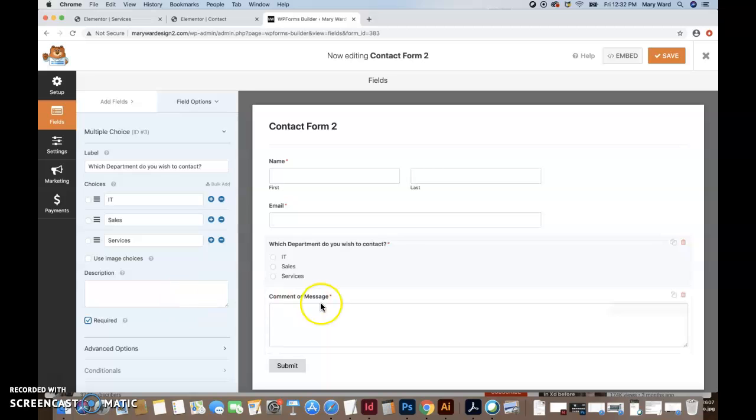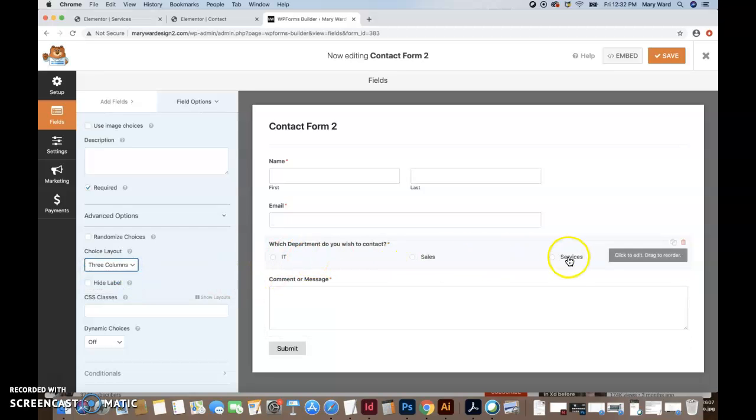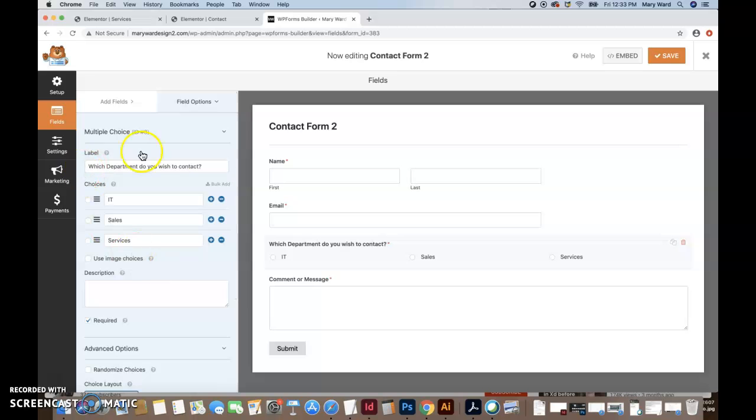So you just check that, and it'll put this little asterisk there, which tells the user, okay, I need to fill out this form. If we go into advanced options, all of these might be a little different depending on what type of field you're putting in, but I can change the column of this to 3 column, which takes up a little bit less space. So yeah, that is some basic options.